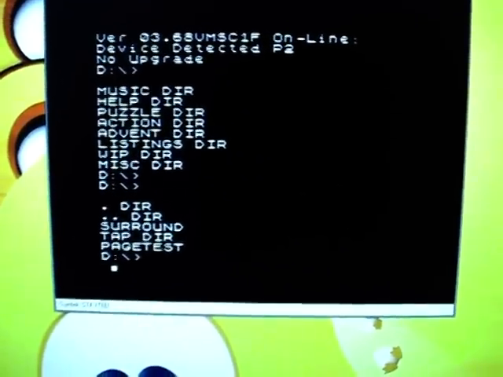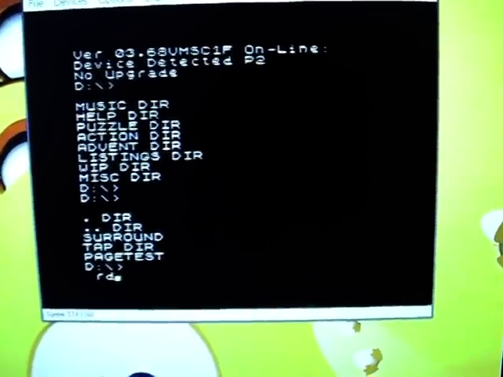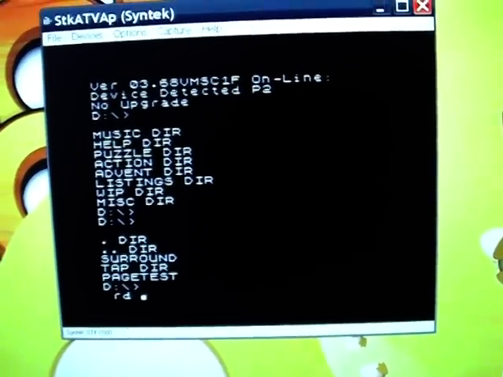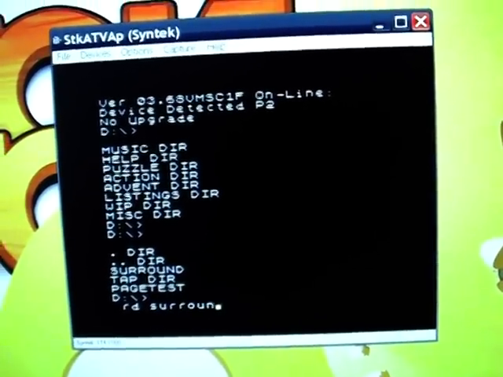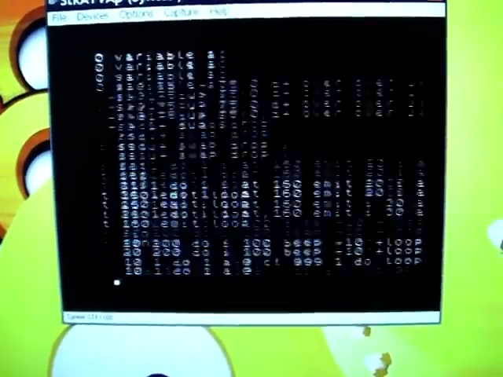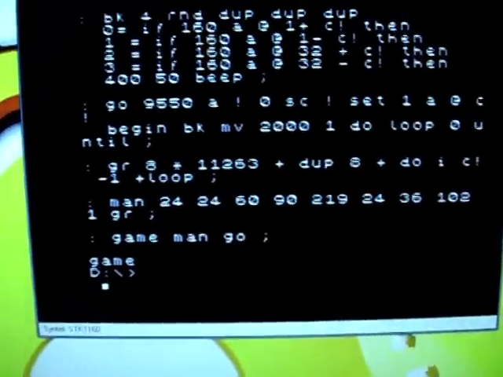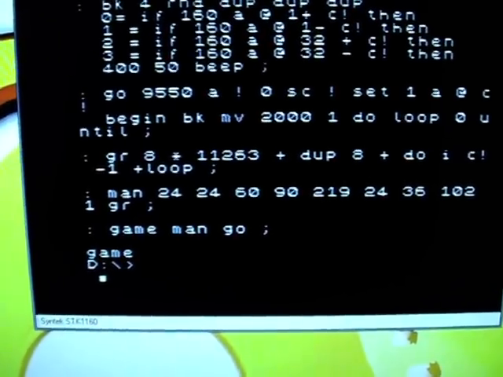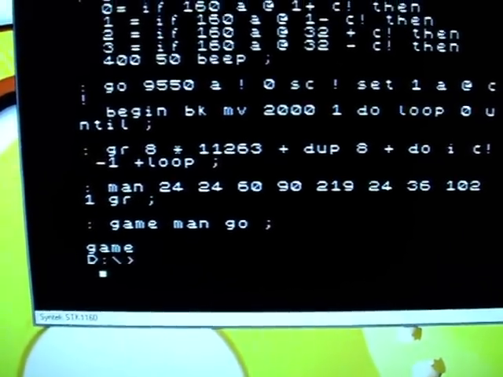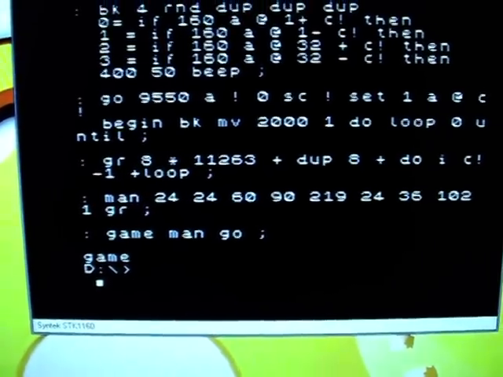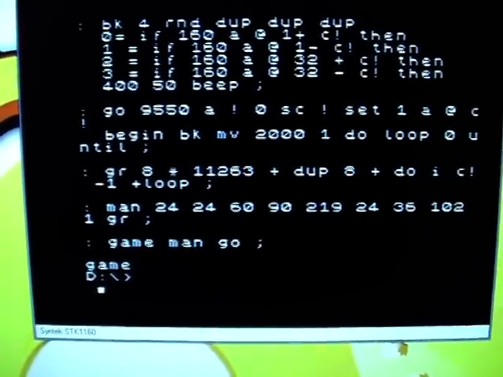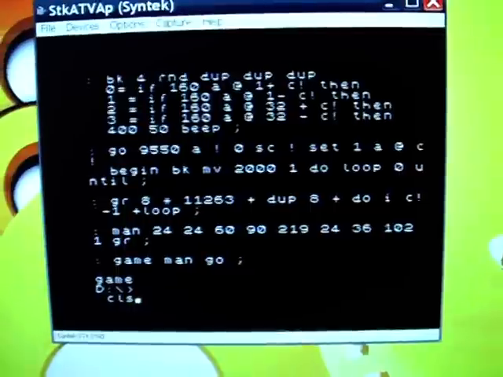But before I start the spooling, I will echo the file to screen: read surround, because I want to show you that the listing ends with the word game, which will automatically run the game after it has been typed. Okay, that's a new command built into the monitor. Clear screen.